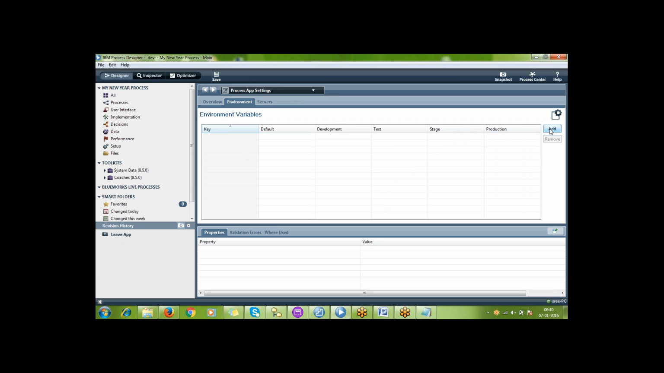Suppose I am using a database which has a schema name. I think you are aware of the schema name in your database. Whenever you are connecting to a database, you will have a particular schema name, and whenever you click on a table, you can see schema name dot table name. The schema name might change from one environment to another, so I'm clicking on add.